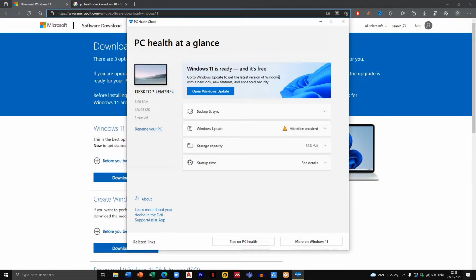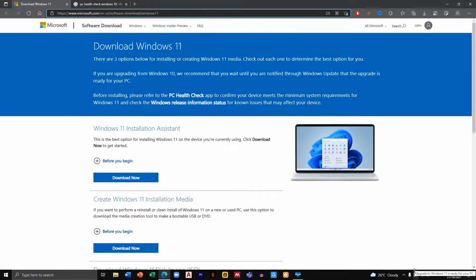Microsoft sends you the official OTA, or over-the-air update. As you can see right now on the lower portion of my screen, once you see this icon with the blue icon here, which shows upgrade to Windows 11 is ready for your PC, it means that I can now download and install Windows 11.